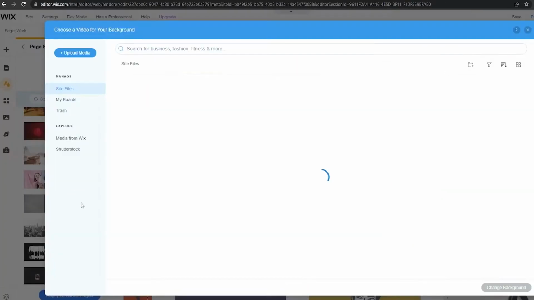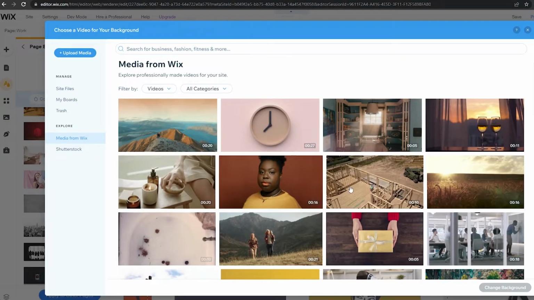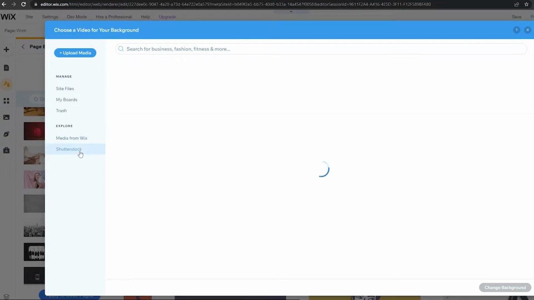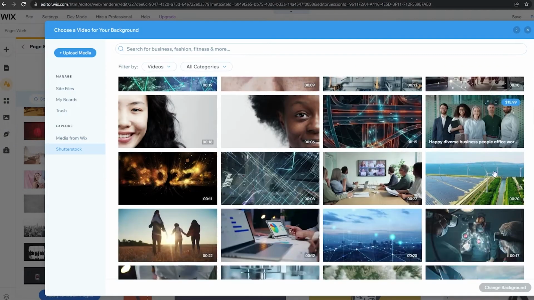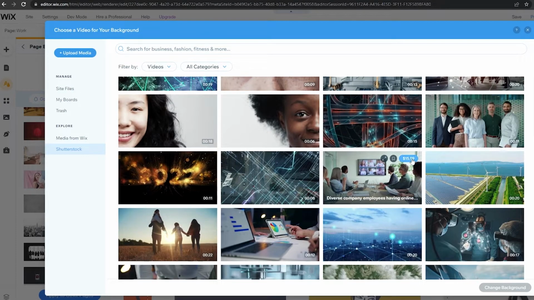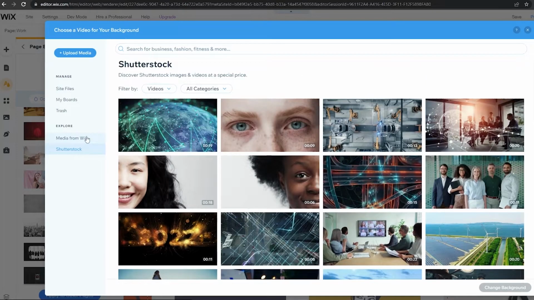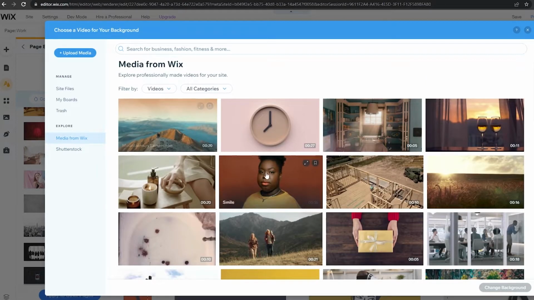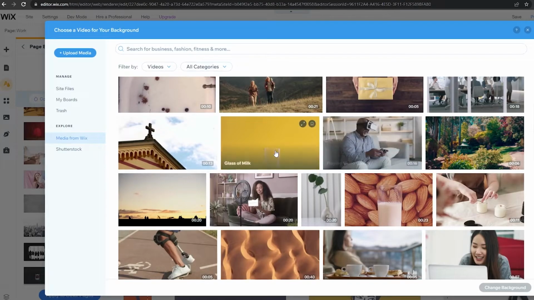And Wix will give you all of these options because they have media from Wix. They have stock media over here that you can choose from, or you can go over here onto Shutterstock, where you can find your own stock footage. But remember, it costs like $16. So I would recommend sticking with the free version for now, and just moving along with it.